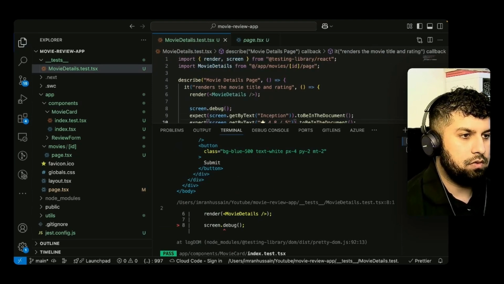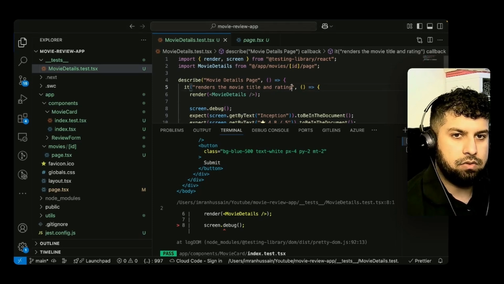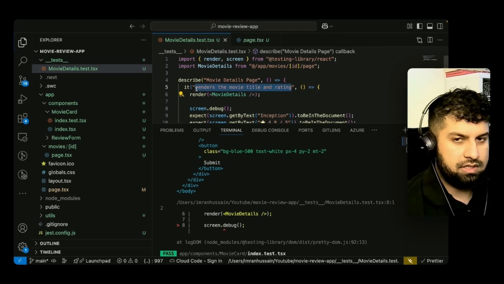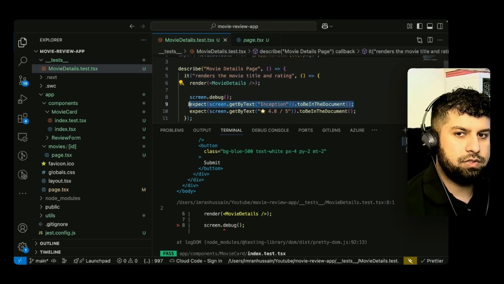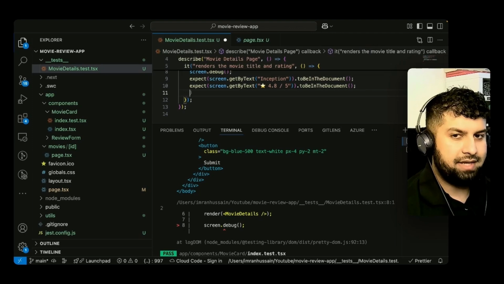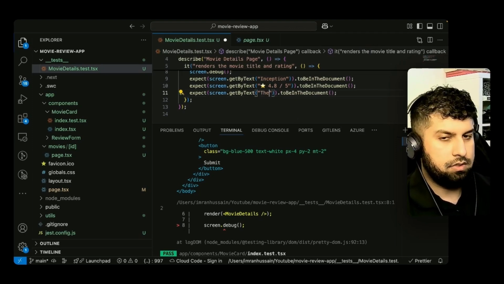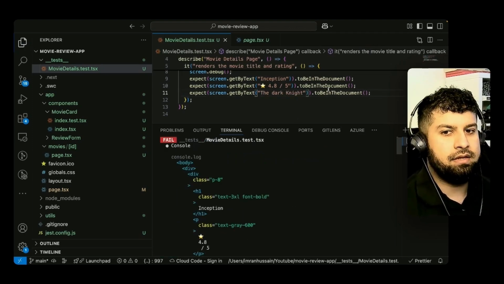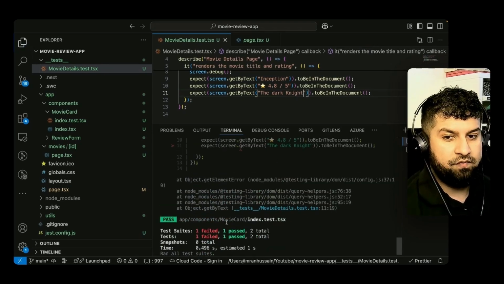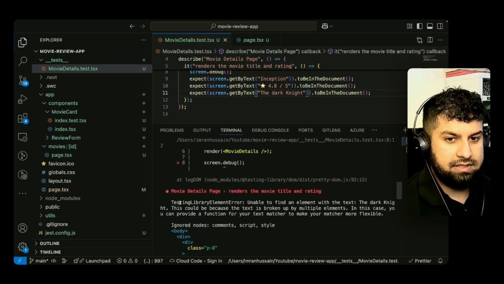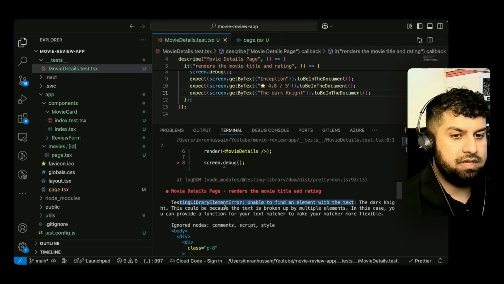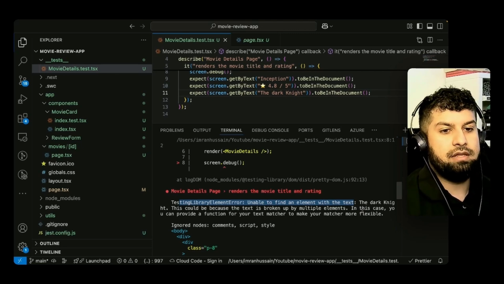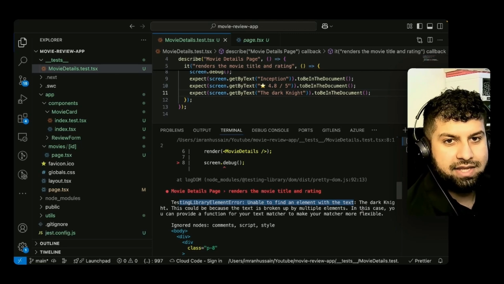What we want to do is also check that it displays the movie title and the rating. So you can keep that title in here or you can change it. It's up to you, but I think that works fine as well. And what I also can do is if I want to add another assertion of the Dark Knight or something like this will then fail because it's saying one failed. You can scroll up and it says here testing library unable to find the element with the text the Dark Knight. This could be because the text is broken up into multiple elements. In this case, you can provide a function with a text matcher and so on.